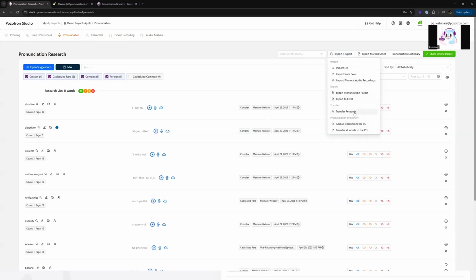Transfer research allows you to pull all of the research from one project to another. Really useful if you're working on a series of audiobooks. I can pull all the research from book 1 over to book 2, and it will automatically hide any words that don't reappear in the second book as well. So you'll just see a relevant list of pronunciations for your new project. So lots of handy features in there, but we have to go through a lot.